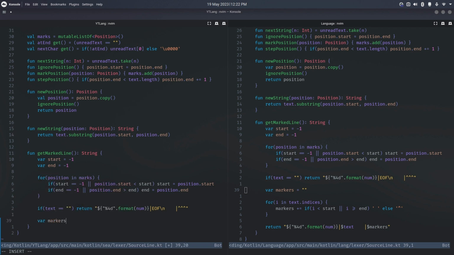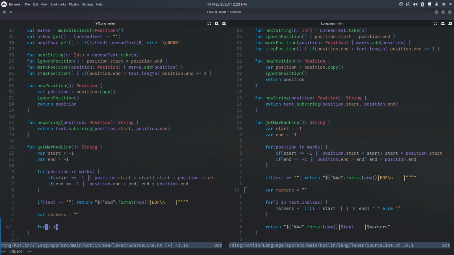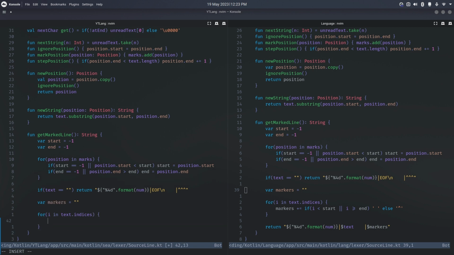Now you see here, this is what I'm calling the marker string. When we have the end of file, we have just a finite number, but we need to put a marker under each of the marked characters. So what we can do is for i in text.indices, this is equivalent to doing a for loop for like i is 0 up to the length of text, i++. We're just taking text, and dot indices is going to return a range of the indices, and we're going to loop through that from 0 up to the maximum one.